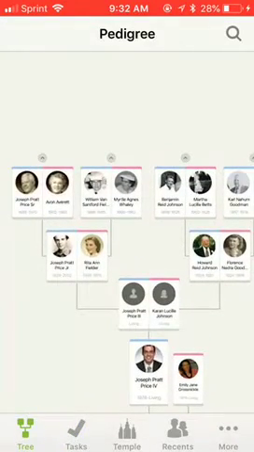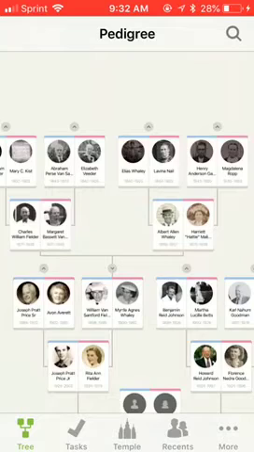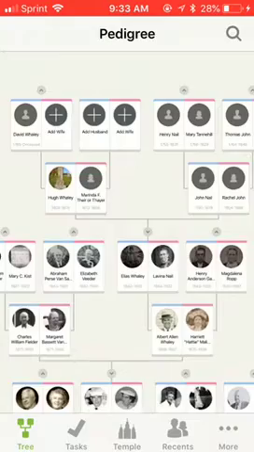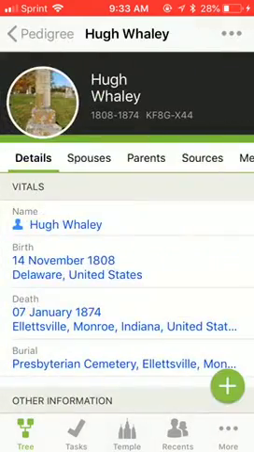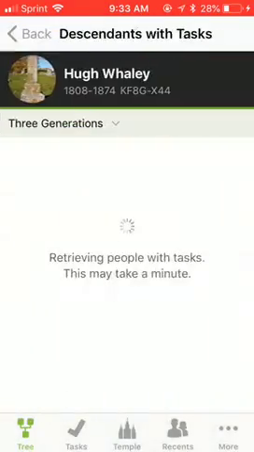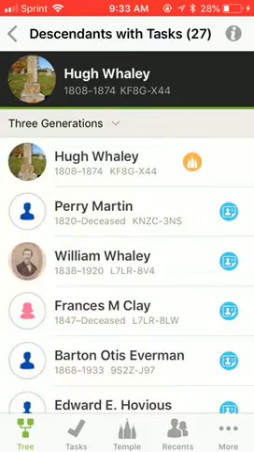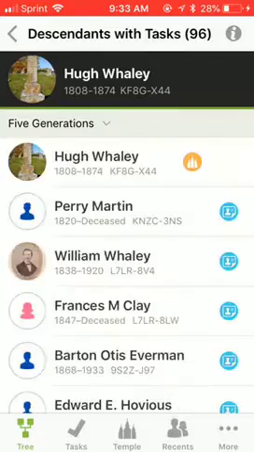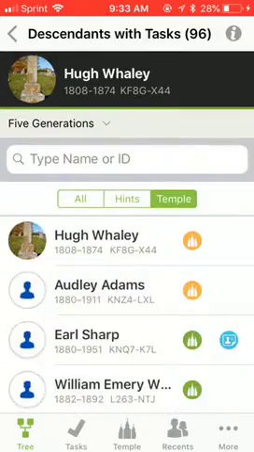The second is use the tree button. And what we're going to do is we're going to navigate up our family tree, and we can be guided by the Spirit to know which of our ancestors have opportunities for us to do. So I'm going to move up here to Hugh Whaley. I click on his profile. I click on the 3 dots in the upper right and hit Descendants with Tasks. And then I'm going to change 3 generations to 5 generations. And I'm going to pull down on the screen and hit the temple button.